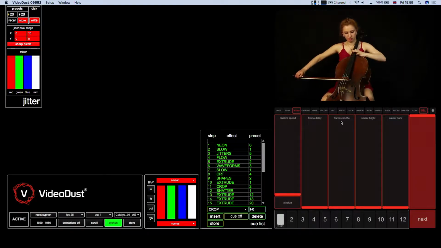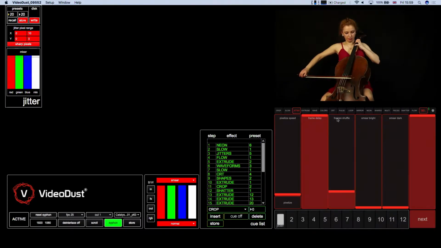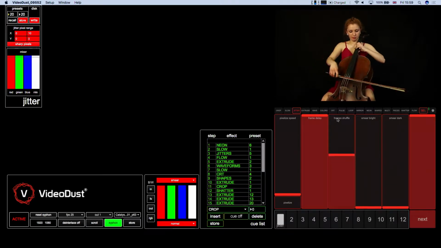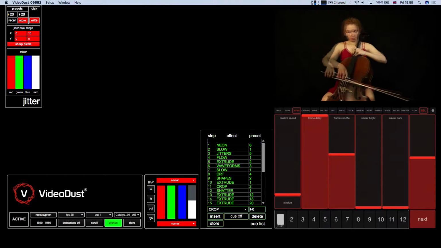Now as I increase the frame shuffle slider, you start to see it begins grabbing frames from the buffer. And as I turn the frame delay up, that increases the time between the frames. And if I give it a bit of a half mix, you start to see what's happening.